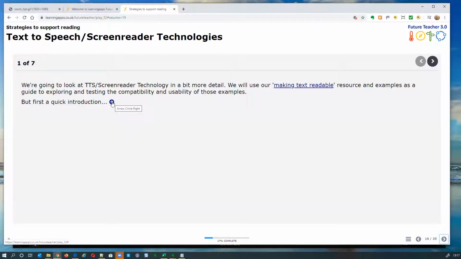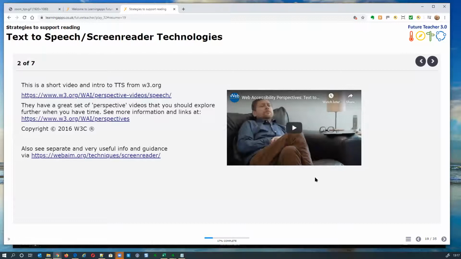But first, a quick introduction. So we have a video here which is less than a minute long and quite a nice summary of text-to-speech. And although I could play it, what we're going to ask you to do is just very quickly follow the link in the text chat and watch that quick overview of text-to-speech.